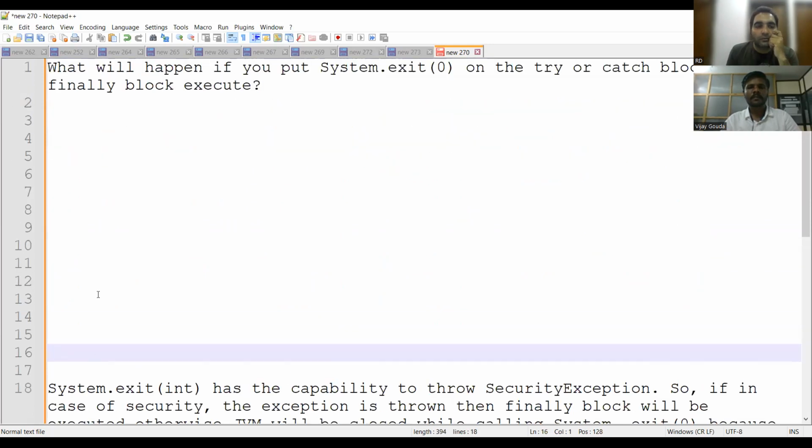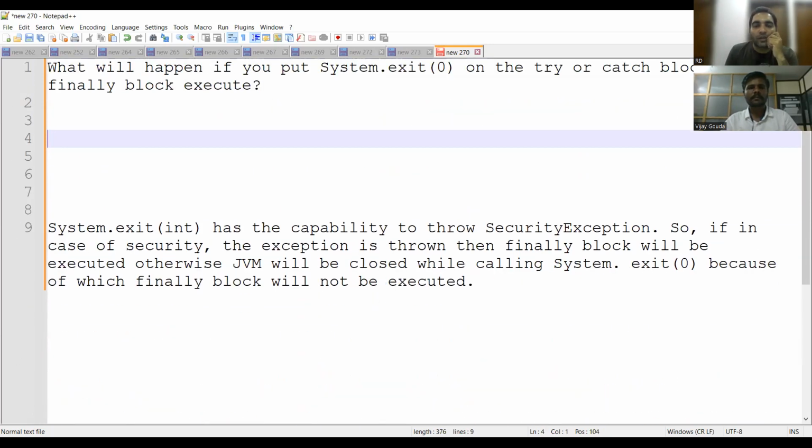Okay, so I'll tell you what would happen. This is the answer. See, what does System.exit do? Here you can pass any integer. It has the chance to give you a security exception. So the exception will be thrown, but then the finally block will be executed, because as we discussed in the previous question, the finally block has the capability of getting executed.